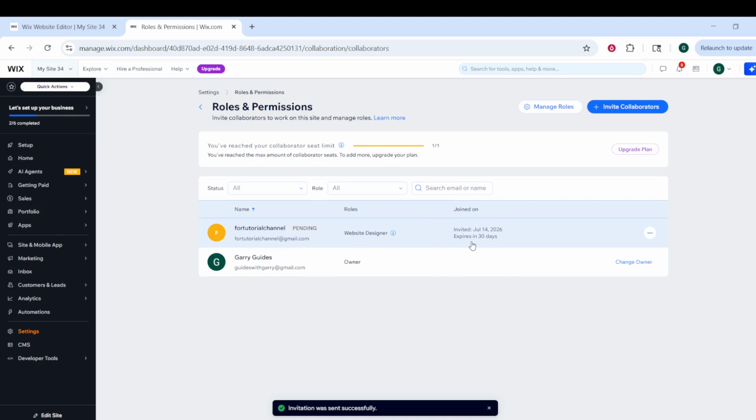That is the full process. Log into the Wix dashboard, open Settings, go to Roles and Permissions, click Invite People, enter the group member email, choose the role that fits their responsibilities, and send the invite. Then wait for the member to accept so their access becomes active. That covers everything you need to know.